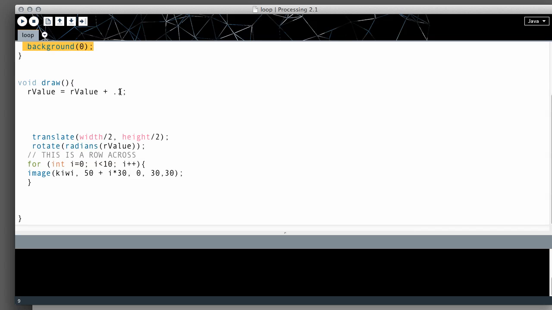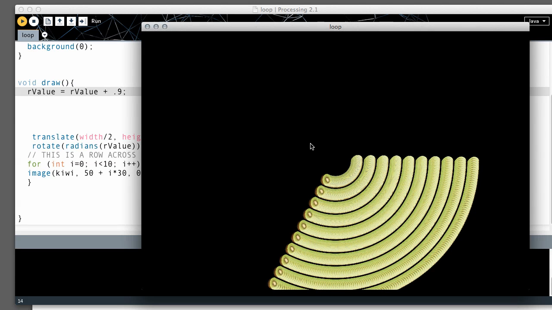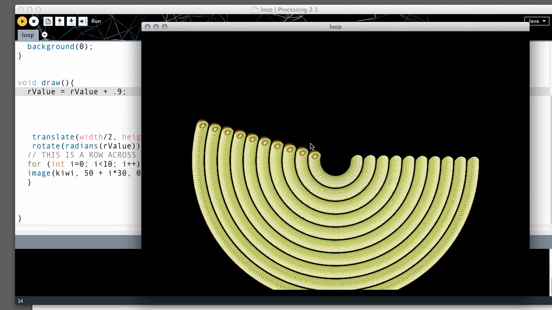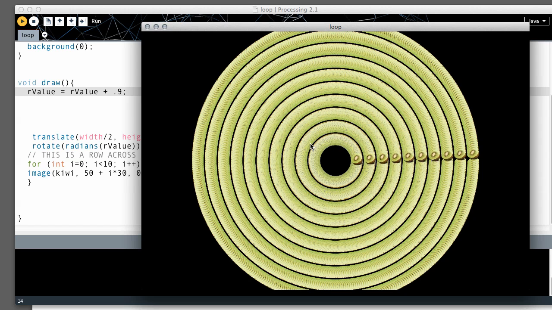And now I want it to go faster. So instead of the rotational value incrementing by 0.1 degrees every single frame, let's say 0.9. Nine times faster. And our sketch is running, and pretty soon here we're going to have a nice full circle. As soon as it hits this point, well, now we've already been here, but that's okay. This is a good starting point for now.